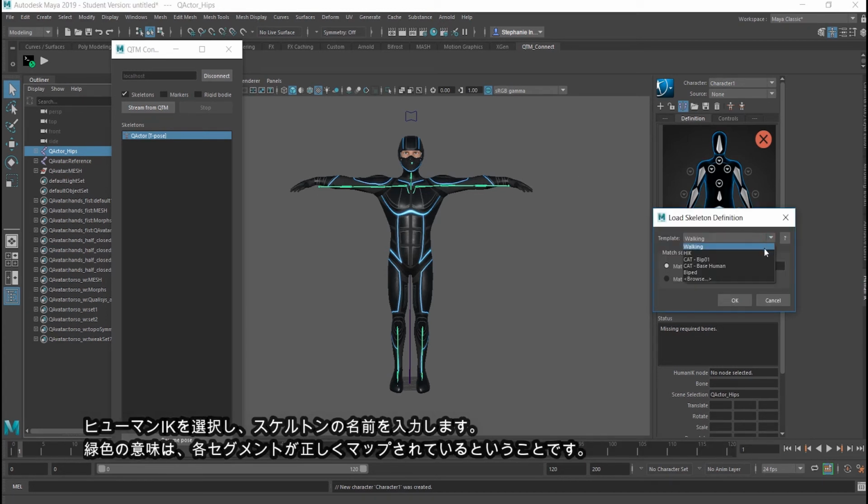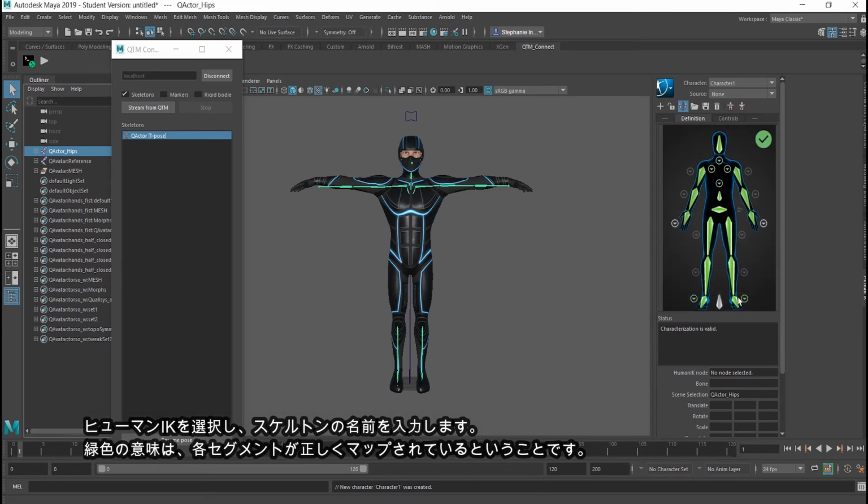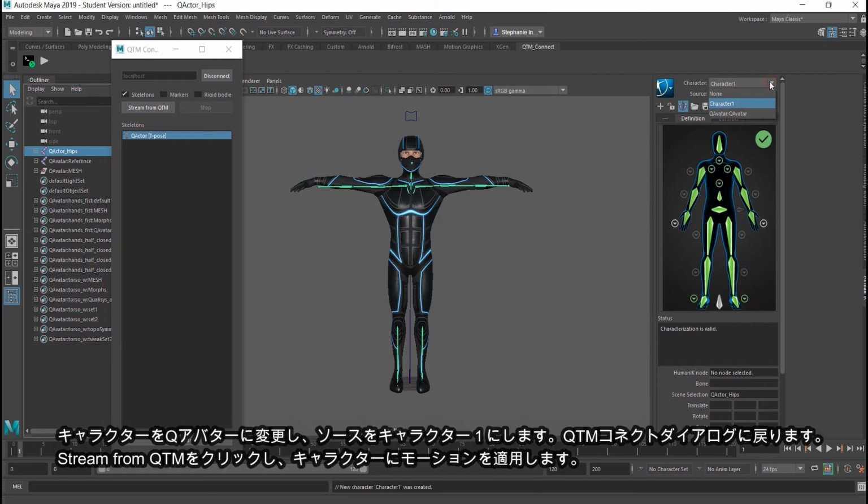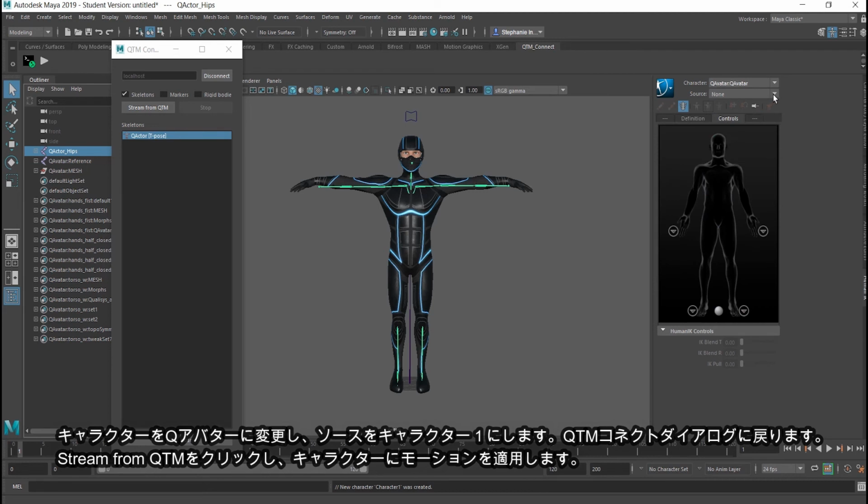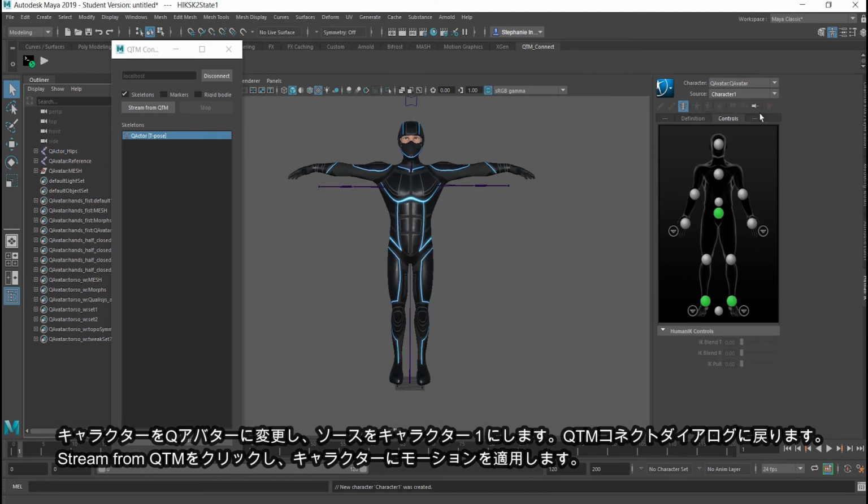Choose Human IK as the template. Type the name of the skeleton calibrated and streamed from QTM. A green figure means that segments are properly mapped. Switch the character dropdown to Q Avatar. Change the source to Character 1.